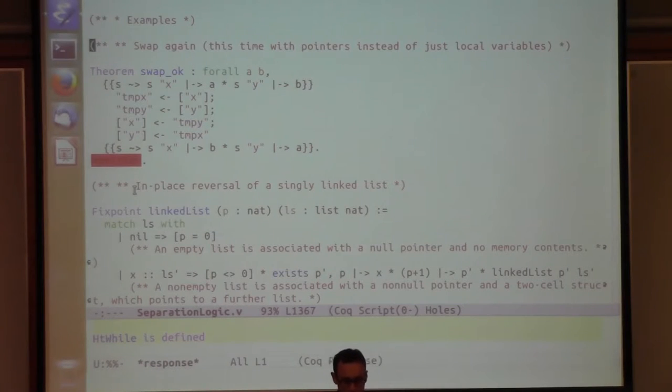All right, so let's look at a kind of hello world example. We saw this last time when we implemented swap that was just swapping the values stored in two local variables. Now we will instead have two local variables that are pointers pointing to two disjoint memory locations, and we'll swap the values stored in those two locations. That's what this code says.